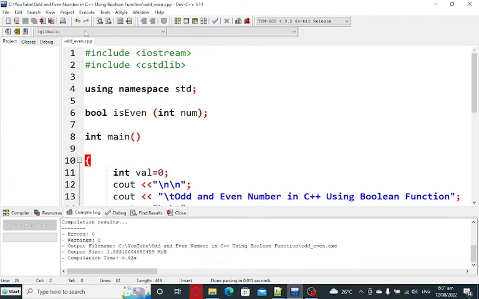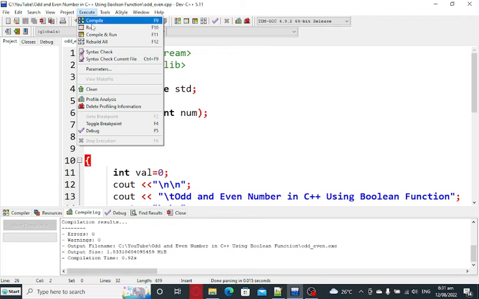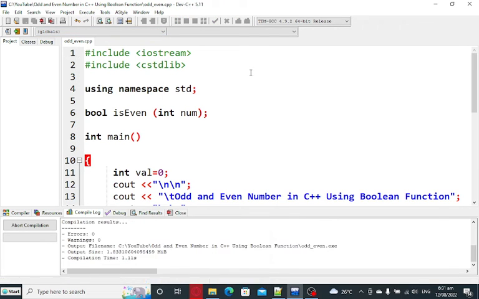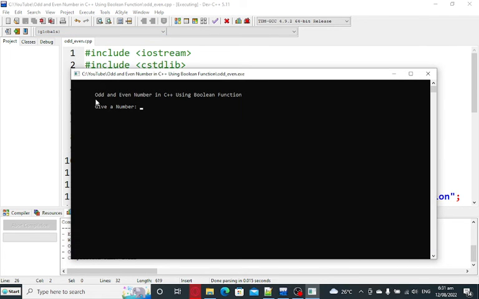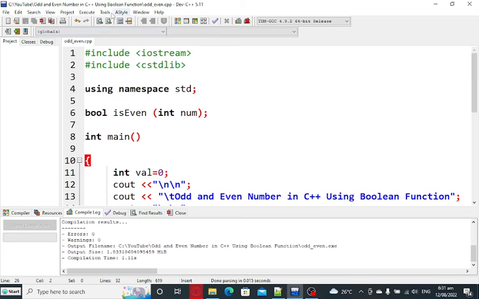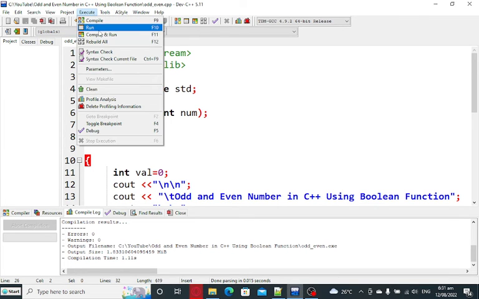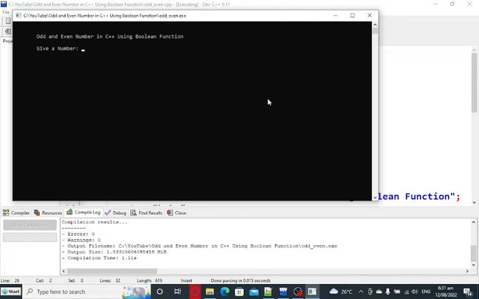Okay, so let us compile and run our program so that we can check. Okay, it is already running. Odd and even number in C++ using Boolean function. Give a number. We have 6. 6 is even number. Another example. Let us run again. We have 5. 5 is an odd number.